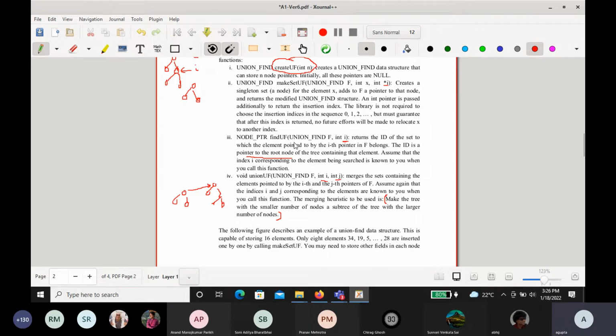This is a standard union operation with one particular heuristic. And if you recall, in find, you normally do path compression. Here you don't have to do path compression. It's simple.